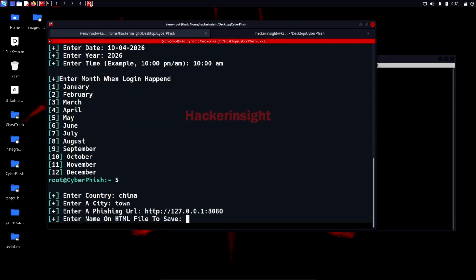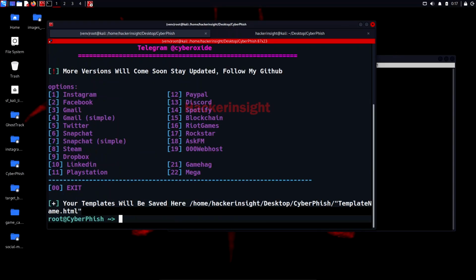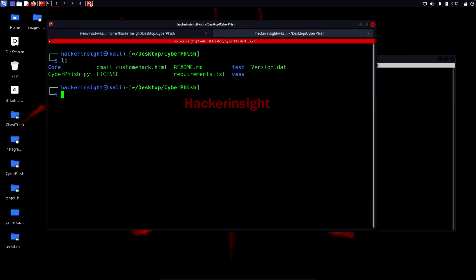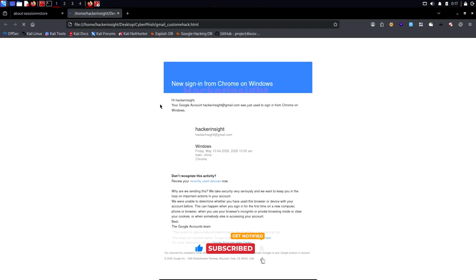And again the name of the file, so we are going to give the name Gmail underscore custom hack. Okay, do you want to continue? Yes. Okay, this will return the tool to its main interface. Now our Gmail custom attack.html file is ready. We are going to host this from our VPS, from anywhere. And now I'm just showing you how it will actually look.